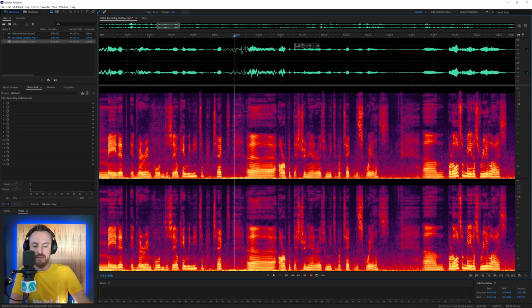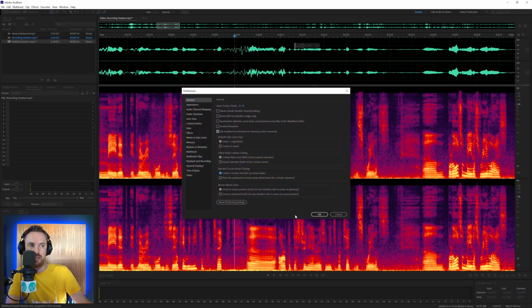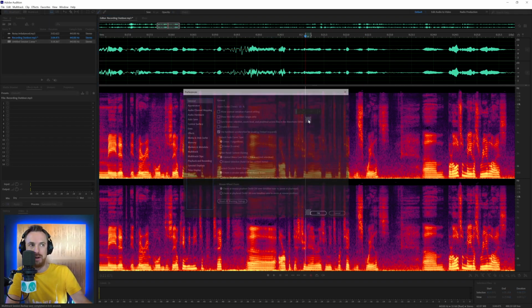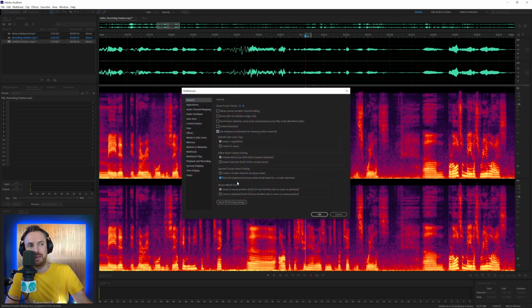Okay. If I go and change this behavior to create a circular selection on mouse down, immediately, the moment I mouse down, it's starting to select things, okay? So that's worth bearing in mind, depending on the behavior, but generally, place the playhead on mouse down is what you want.